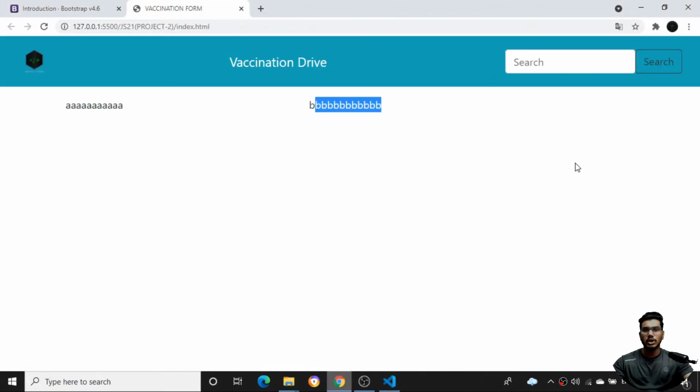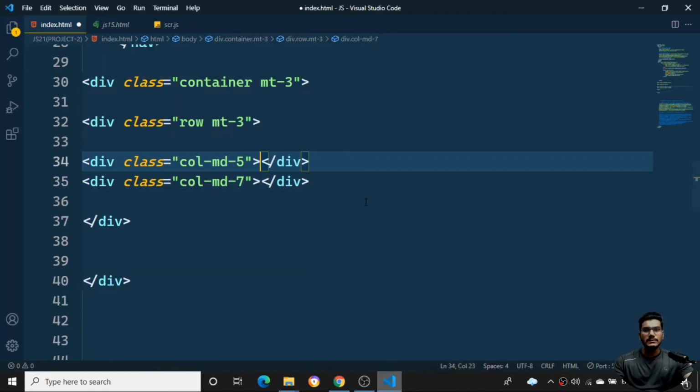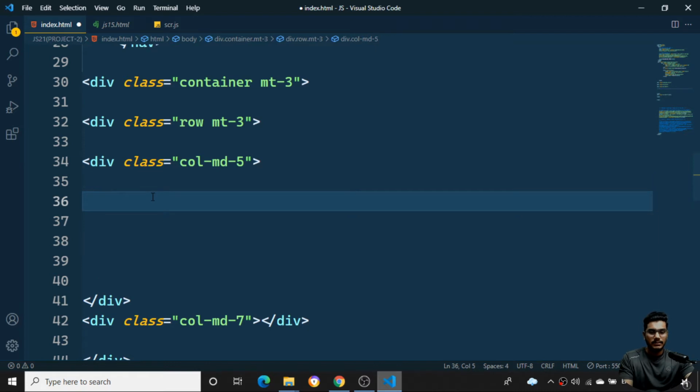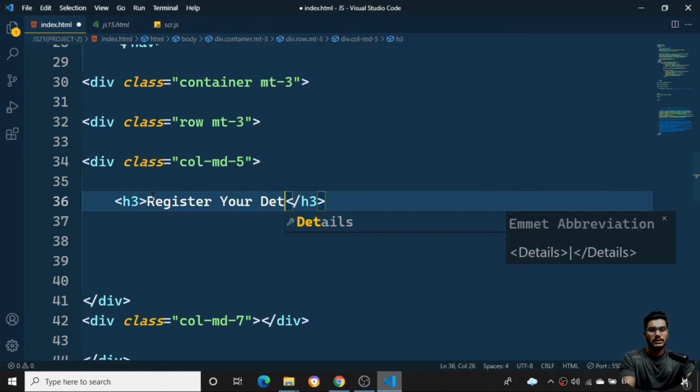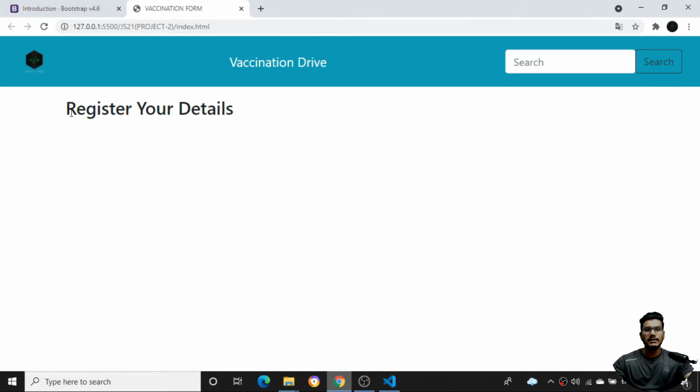That means this is one column and this is one column, just for understanding purposes. So I'll just remove this one, two things. Inside the first thing, I need to add the particular form here. I'll add an h3 tag, and I'll say here, register your details. Once I say register your details, I'm getting register your details over here.